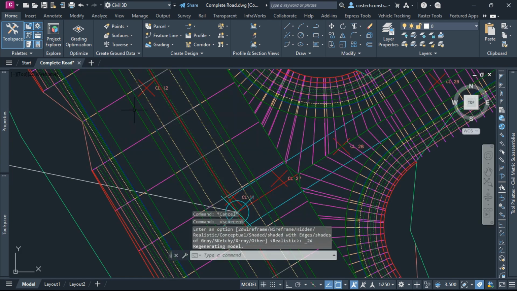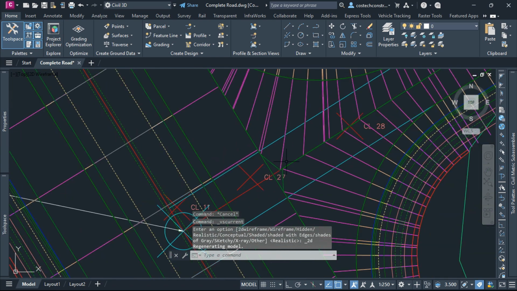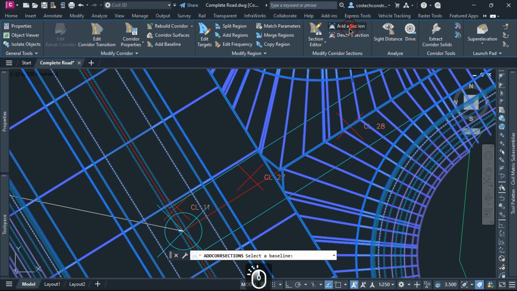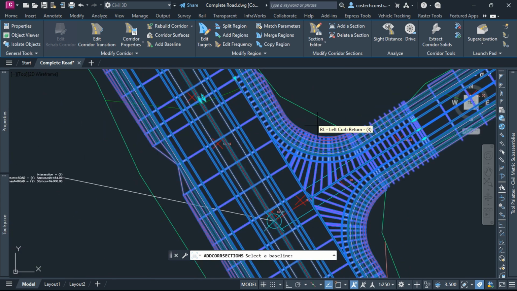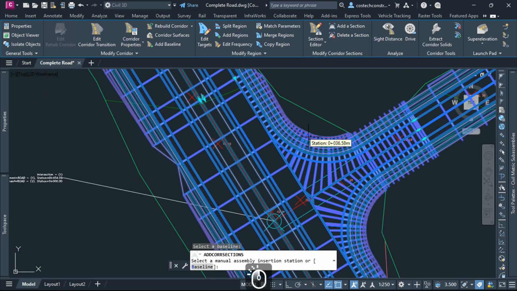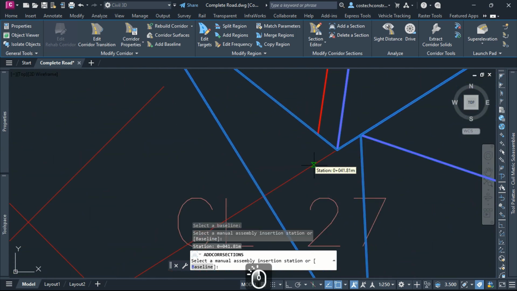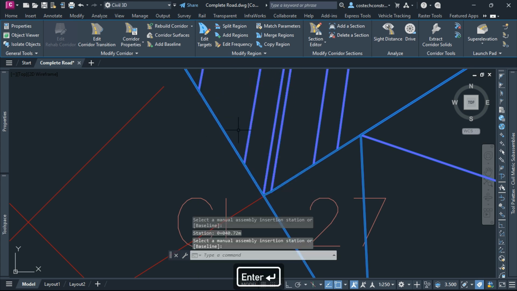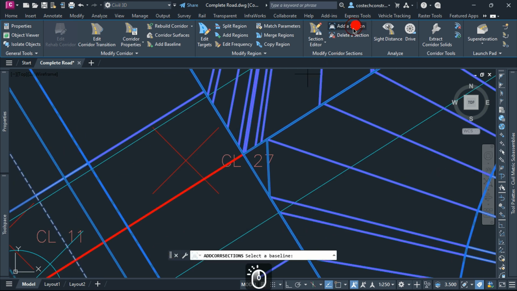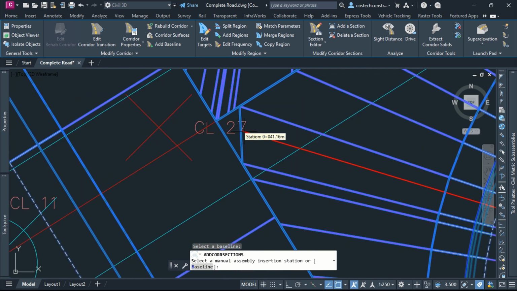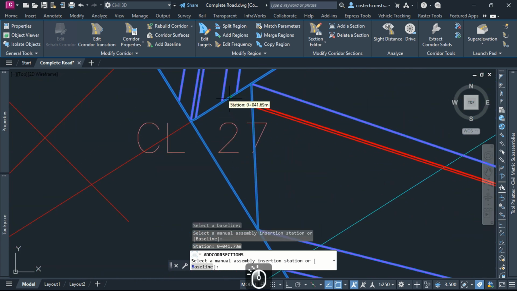Select the corridor, then select Add a Section. Hover over the left curb, then click. Zoom at the intersection, then click to add manual sections along the curb region boundary as seen. Then press Enter. Select Add a Section, then select the right curb baseline. I will add points along this centerline and offset alignments, then hit Enter.